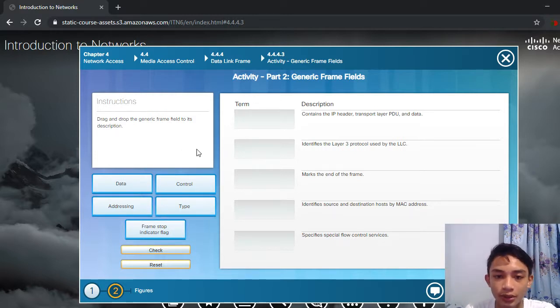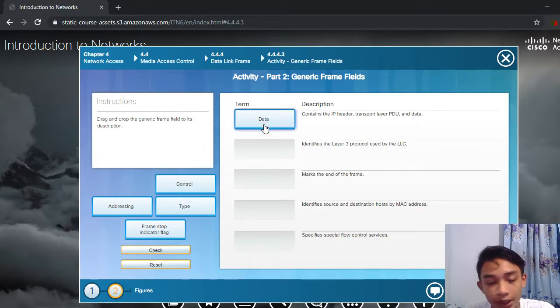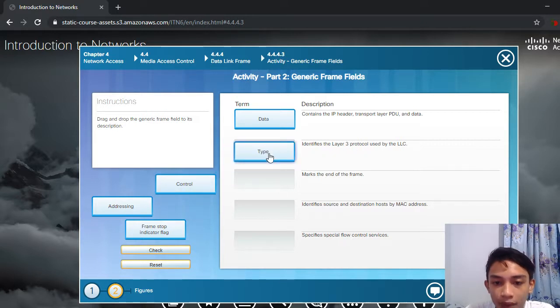Same instructions, so let's proceed. Contains the IP header, transport layer PDU, and data. Data, we have data. Identifies the layer 3 protocol used by LLC. Layer 3 protocol, identify, that's the type. Marks the end of the frame. It is the frame stop indicator flag.